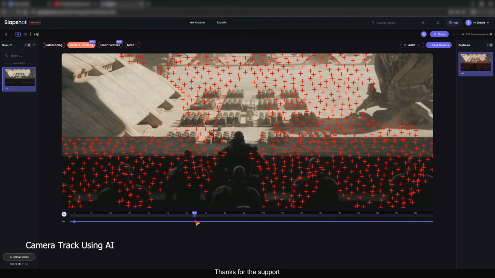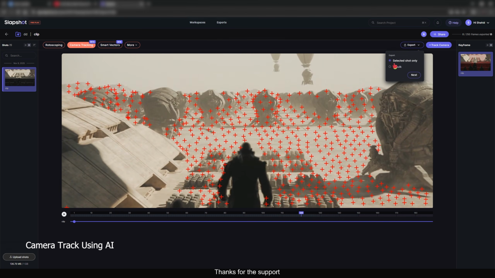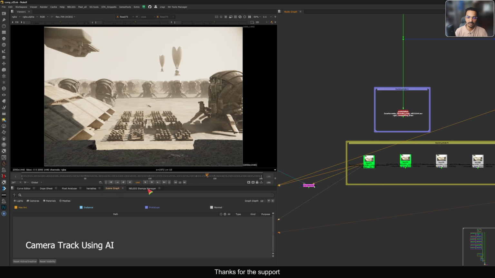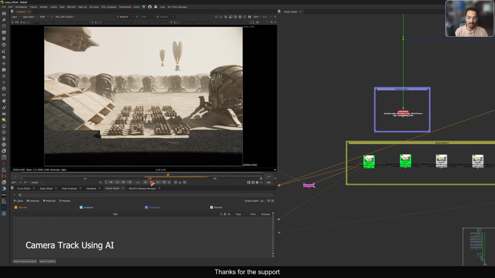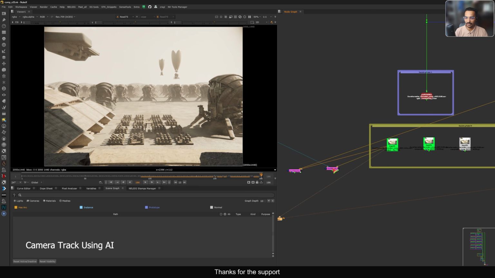I took that camera track, I refined the keyframes because it's not like you are getting a 100% camera track based on this shot. Okay, so I refined that camera a lot. This is what you see here in the final we have. This is a combination of using AI and refining myself. So this is the camera track, AI plus human touch.